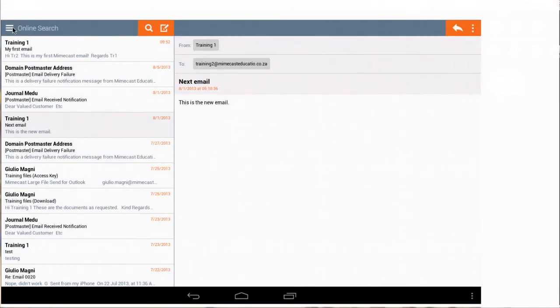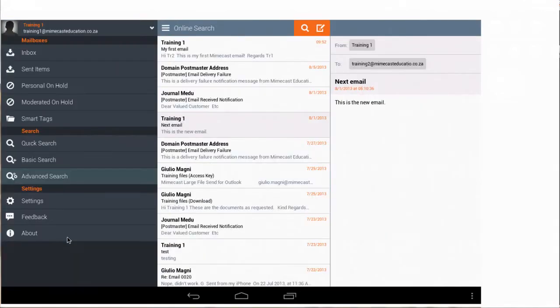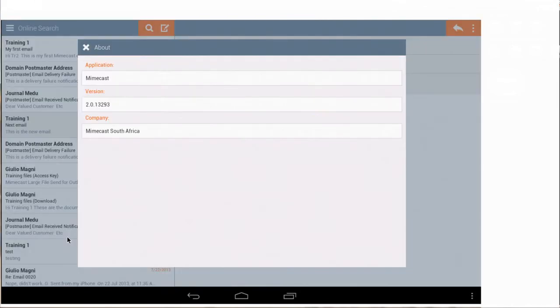For more information about this app version, use the menu button to access the About option in the list. The application title, version, and registered company will be displayed in this area.